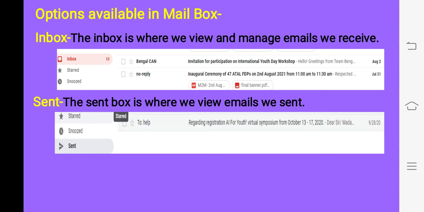First is inbox. Children, the inbox folder shows us all the mails we receive from outsiders, friends, companies, advertisement companies, from e-commerce websites, from everywhere the mails come, and it displays in the inbox. Inbox also allows us to sort or arrange the mails.